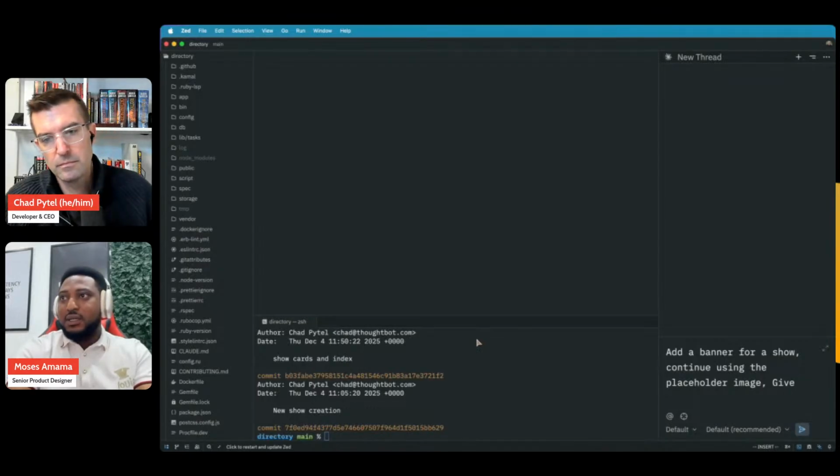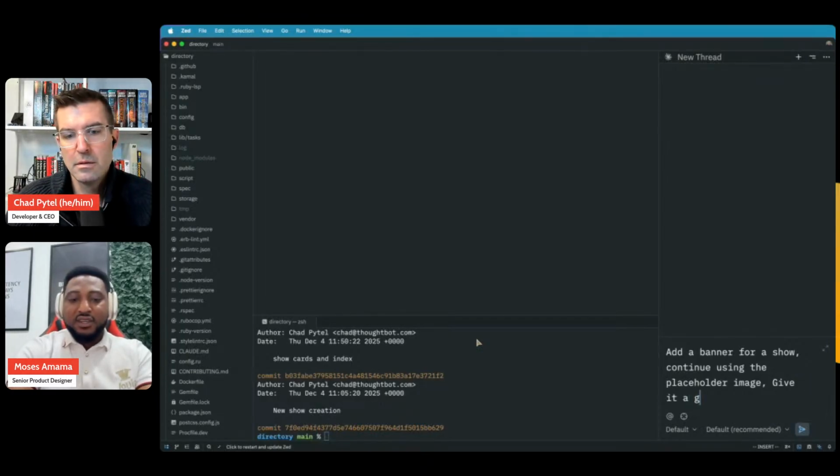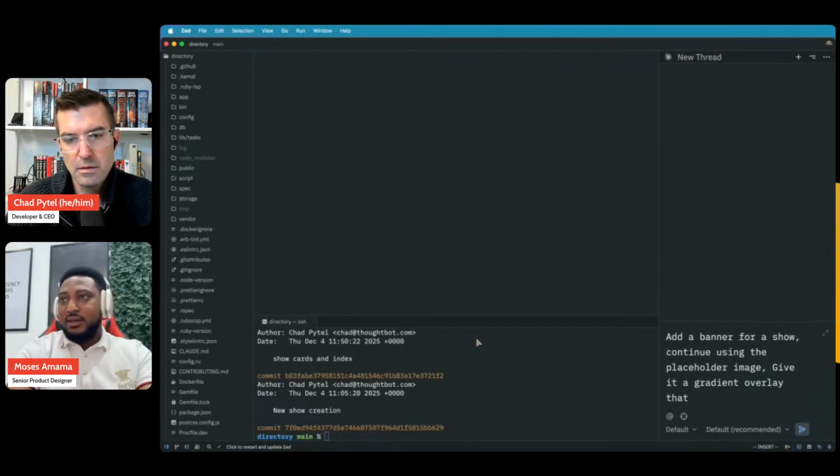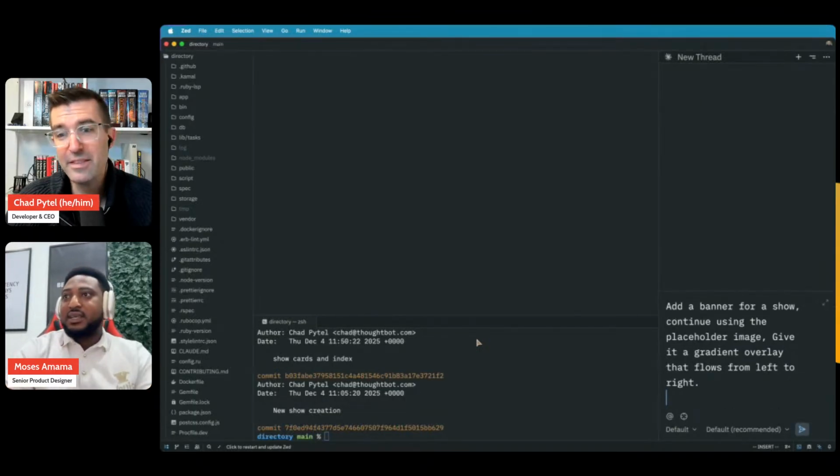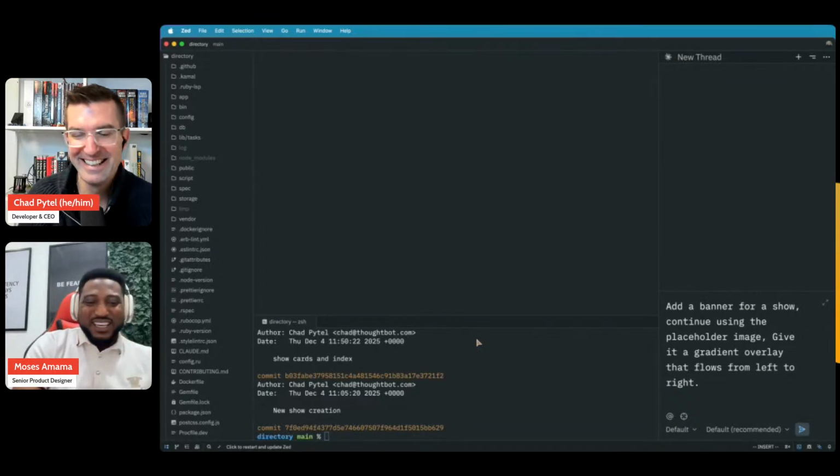For every pod, I want the banner to have a gradient. So give it a gradient overlay that flows from left to right. Now, the important thing about adding a gradient for images like this is you can then overlay text on it if you want to, and it's still going to be accessible. In theory.